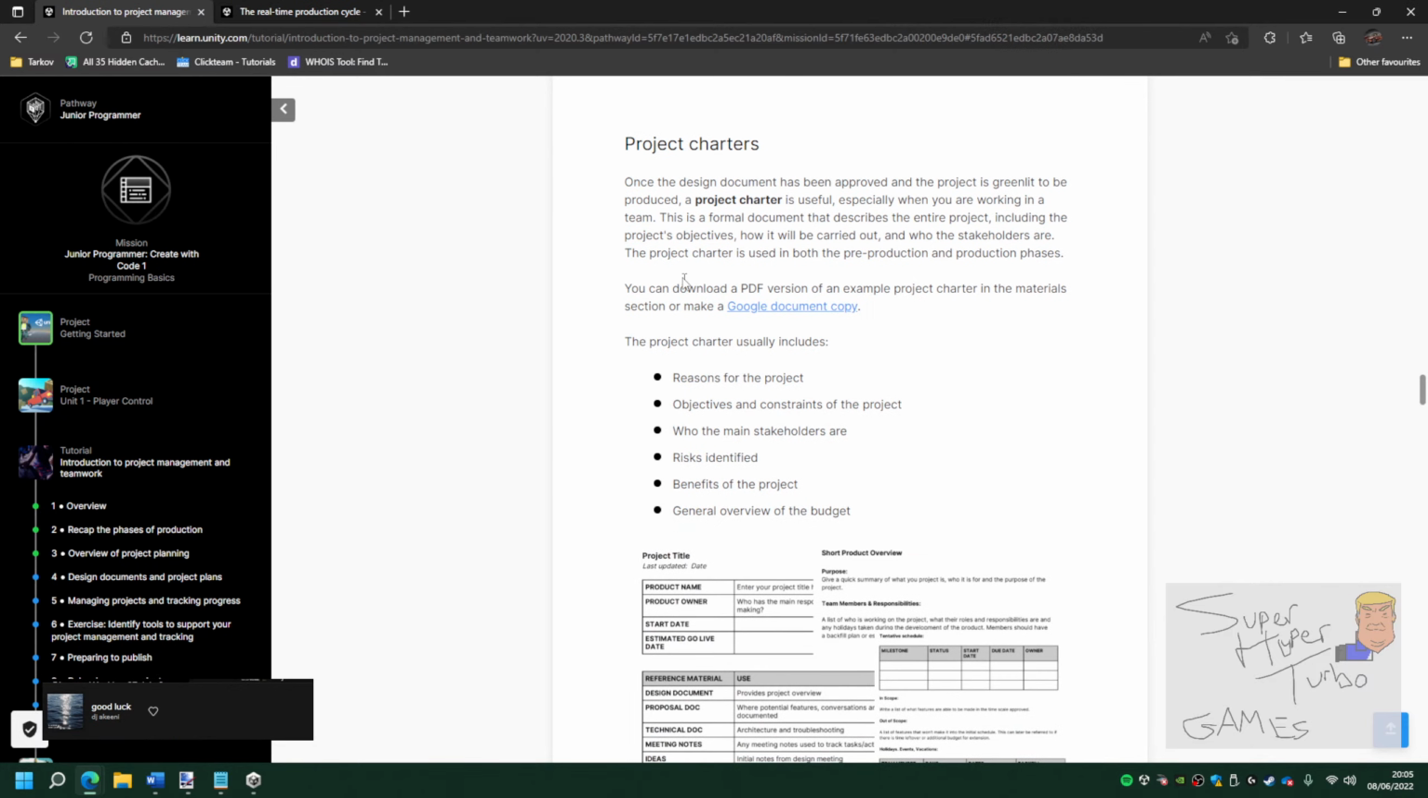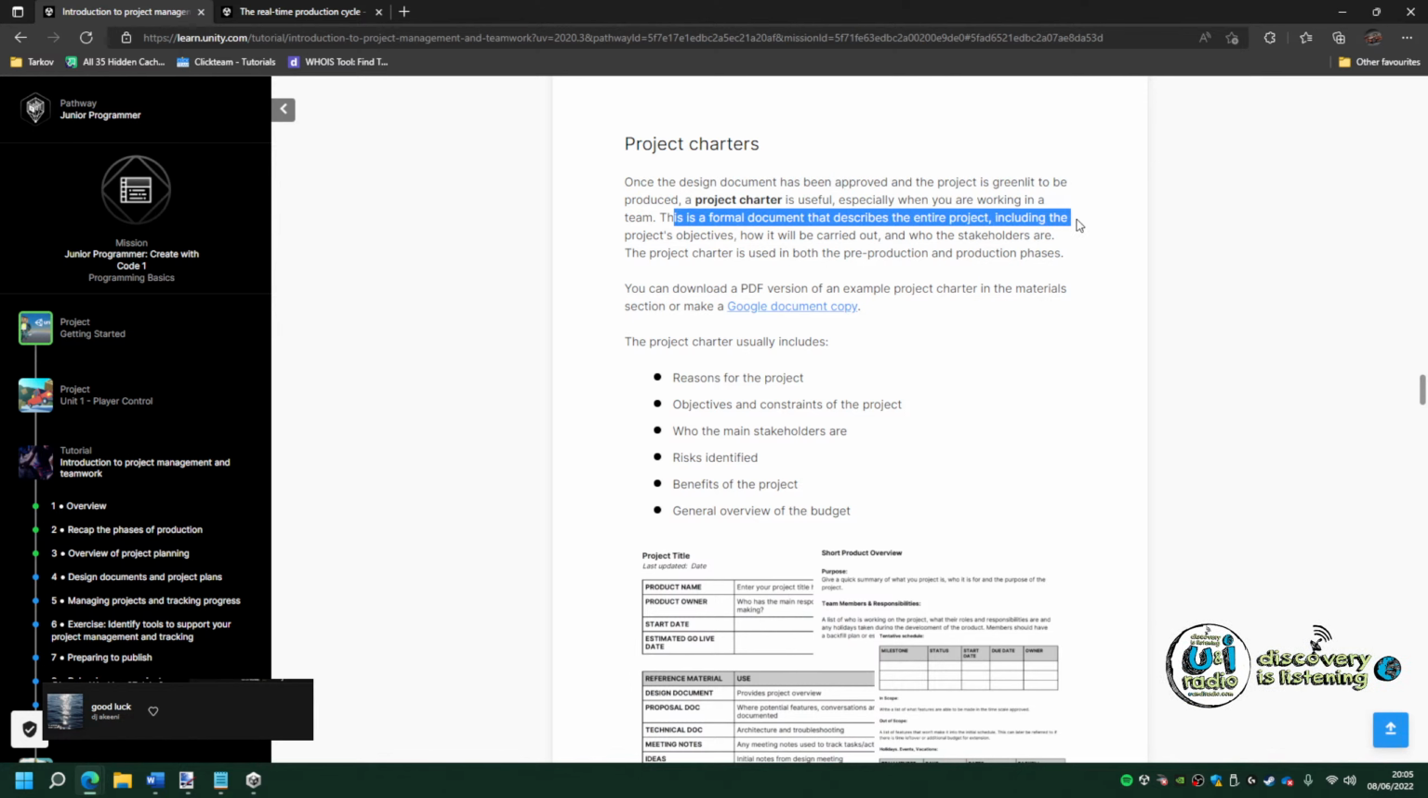Project charters. Once a design document has been approved and the project is greenlit to be produced, a project charter is useful, especially when you're working in a team. This is a formal document that describes the entire project, including the project objectives, how it will be carried out, and who the stakeholders are. The project charter is used in both pre-production and production phases.